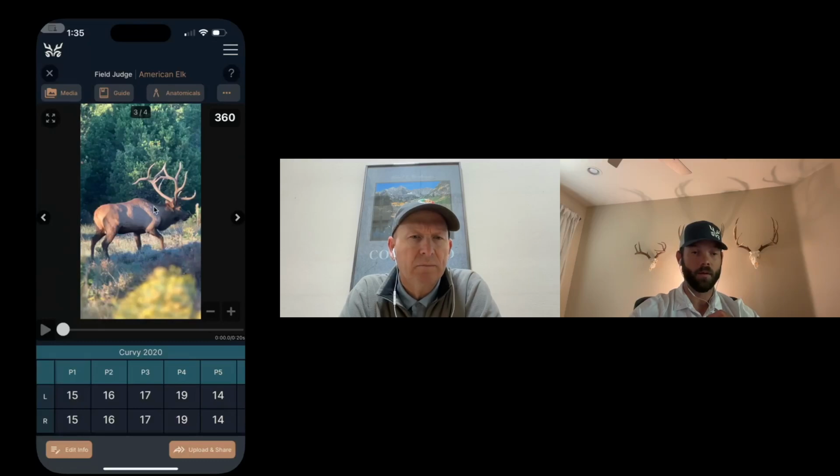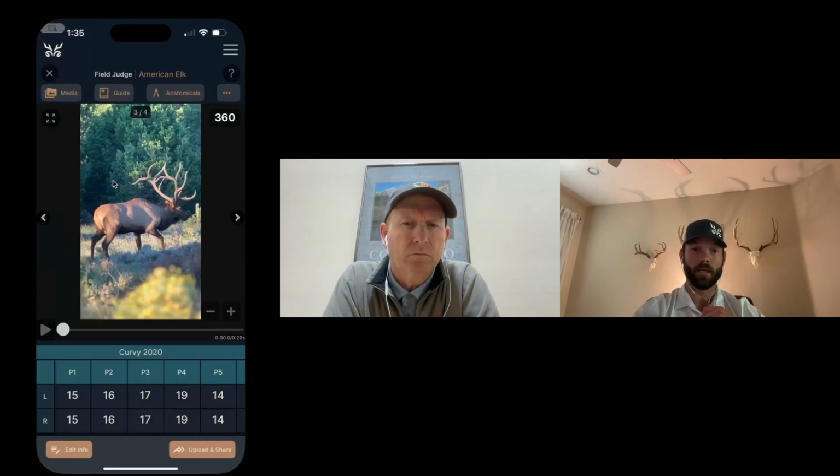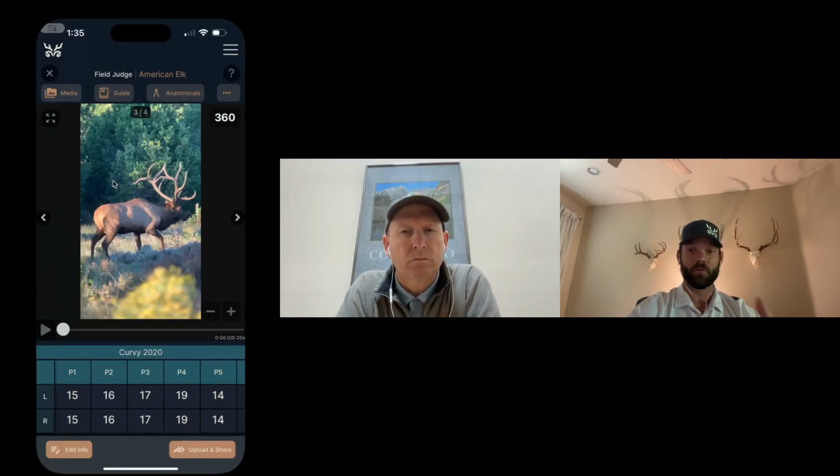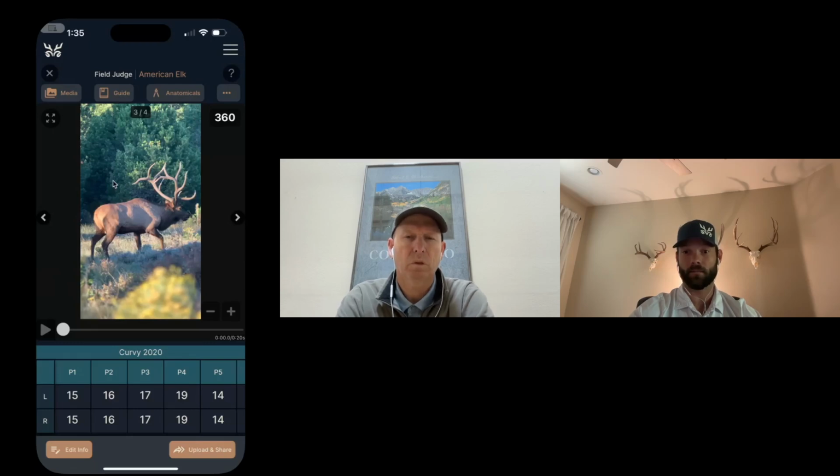So, one thing just to reiterate: the first thing you do is you look at body size, A, to determine maturity, and B, to make sure the anatomicals you're referencing are correct, right? Especially where you're at regionally. If you're more north, the bodies might be bigger, which shrinks up the antlers.